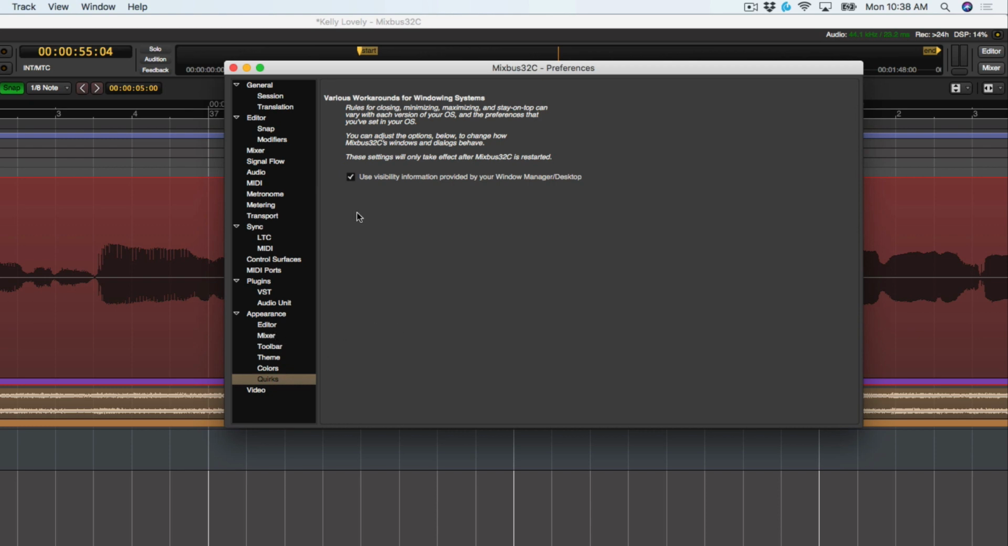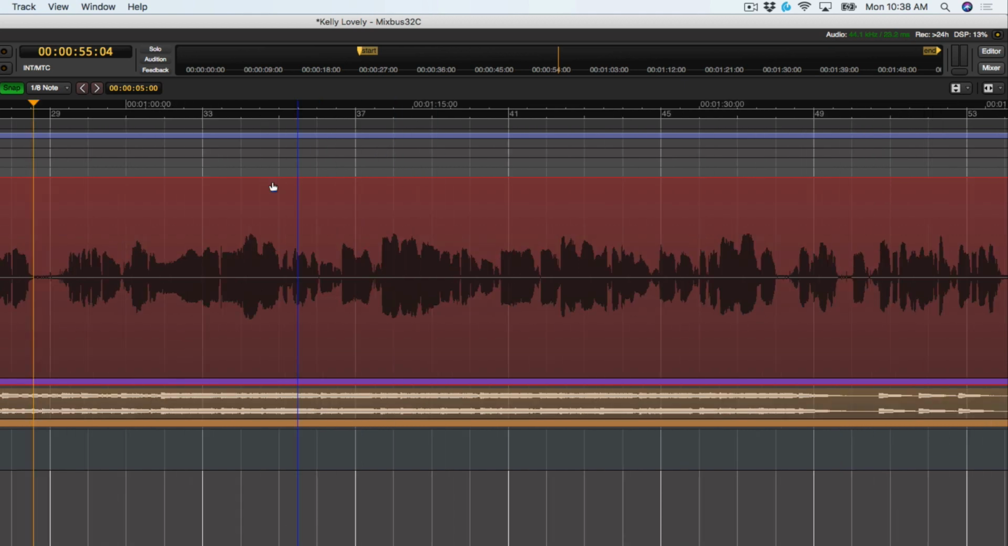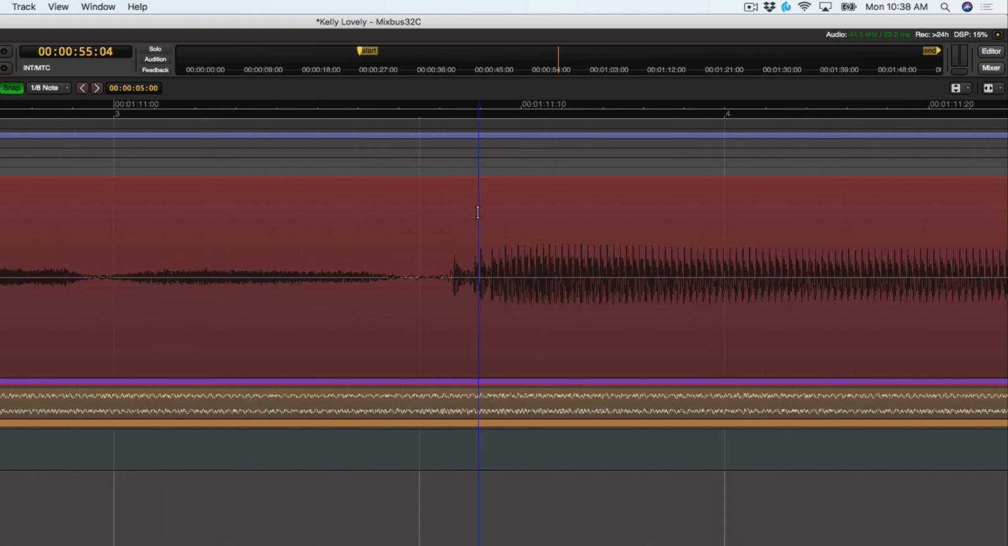This is going to help the overall workflow of your session, and you can edit things a lot easier, put them on the grid.